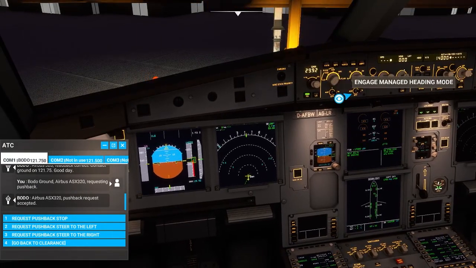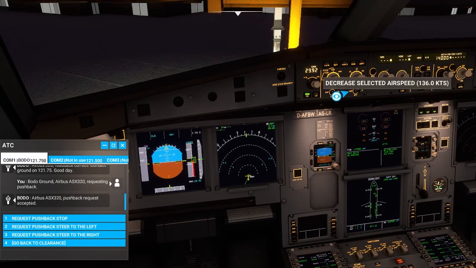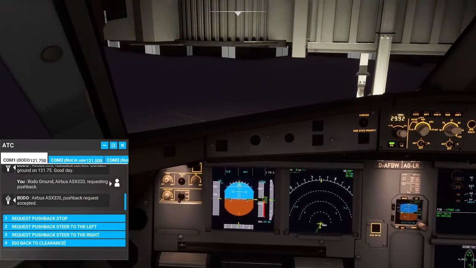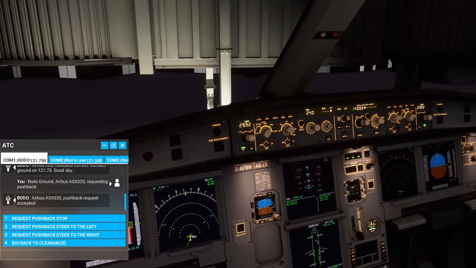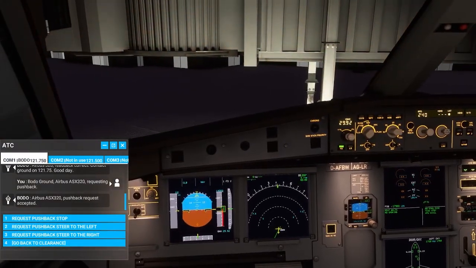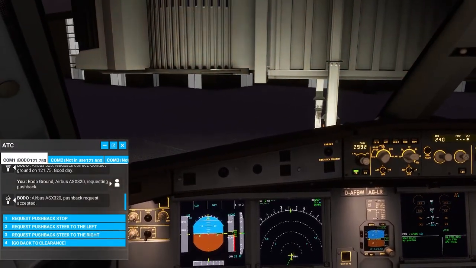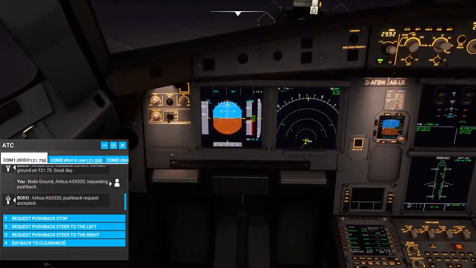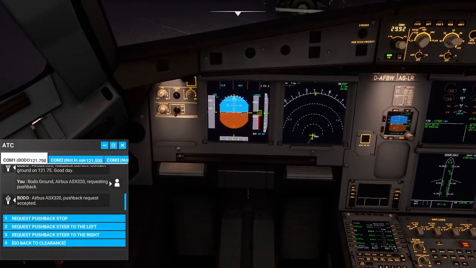I'm going to engage the managed heading mode. Going to control our own speed. I'm probably going at some point have to change that again, but I don't like the way the speed is managed by the flight management computer, so below 10,000 feet I'm going to do that one myself.